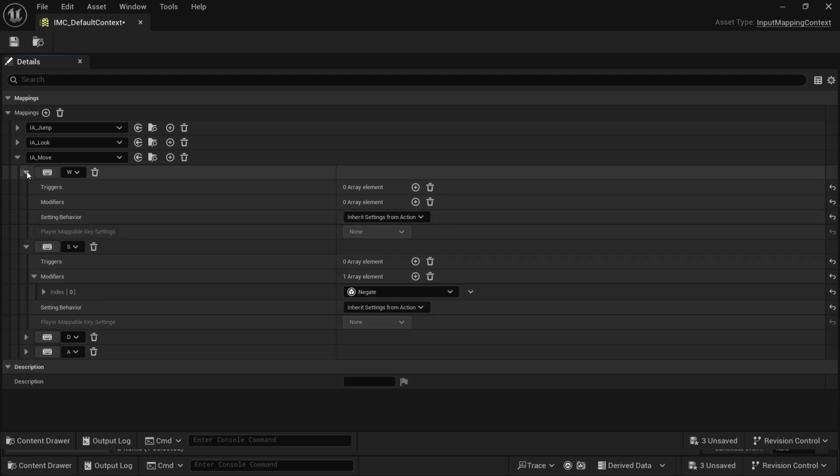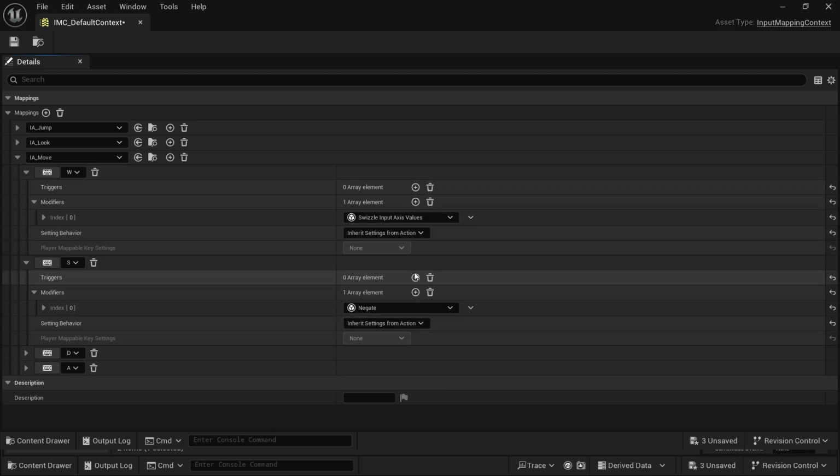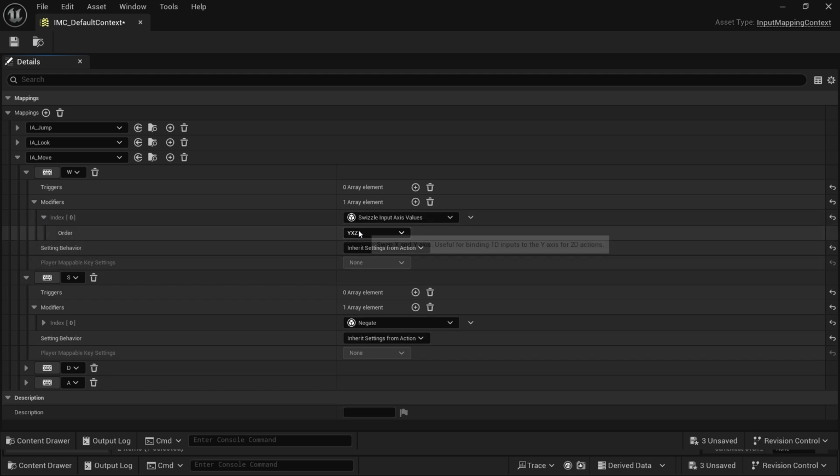Swizzle modifier. On W and S keys, add a swizzle modifier and set it to YX, to swap X and Y. Use XY or YX to invert specific axes while also rearranging them.